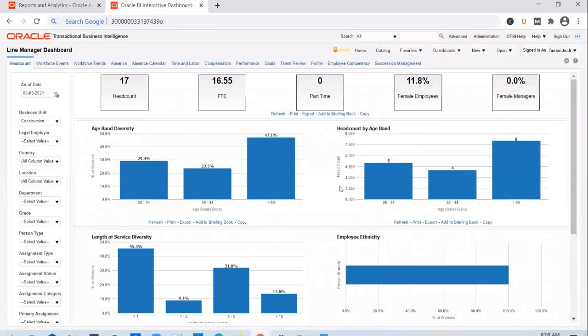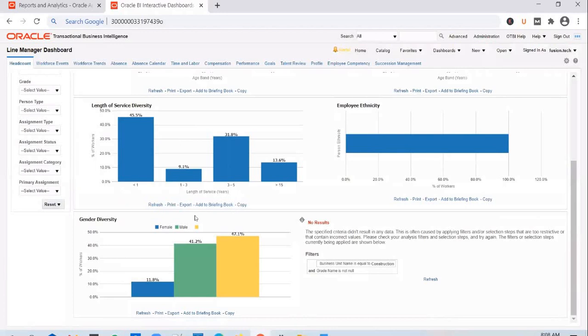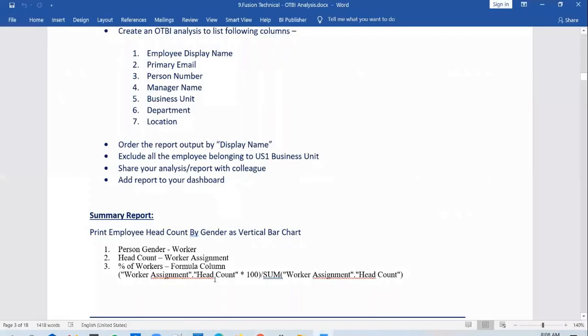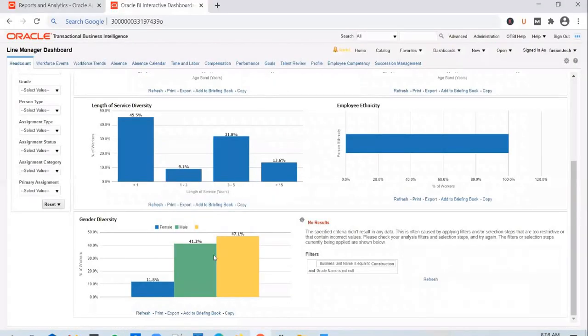The next report that we're going to build now in OTBI is a summary report like this, which will print the gender diversity. If you look at this, we need to print the employee headcount by gender, which is very close to this. We're going to print the employee headcount by gender.